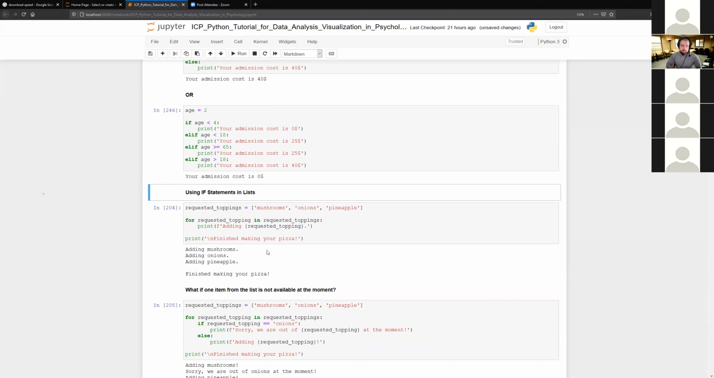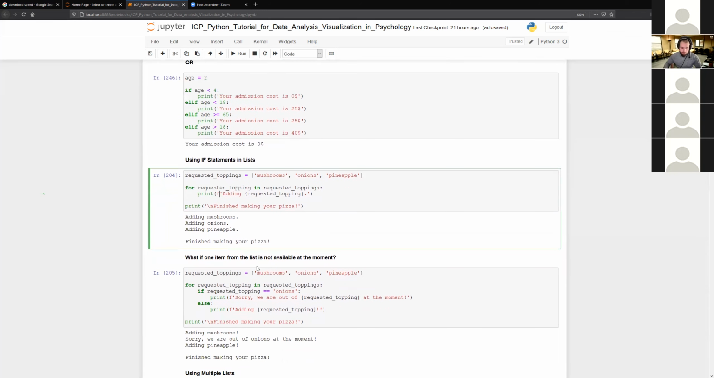Using if statements with lists. So requested toppings, right? I have a pizza. I have a list of items I want on my pizza: mushrooms, onions, pineapple. So for requested_topping in requested_toppings, I'm going to go through one value at a time. That's why my list is requested_toppings, and then I have my temporary variable requested_topping, because I'll be accessing one topping at a time. I'm going to print an f-string, adding, and requested_topping is the variable I want to insert. And then I'm going to print, finished making your pizza.